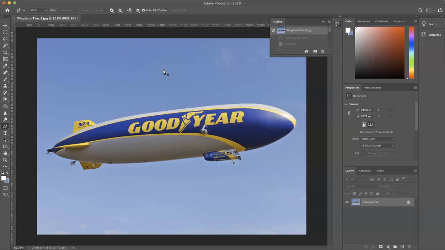So let me zoom in. Actually, zooming in doesn't even matter because the path is a path. Since paths are vector, it doesn't matter what size you make them originally. And if I zoom in on this, it'll still be a very narrow line for you to see.